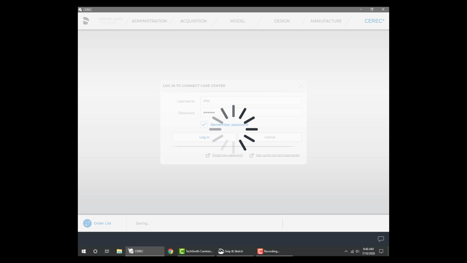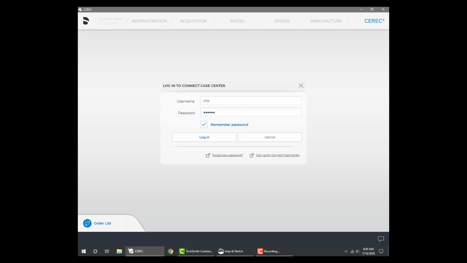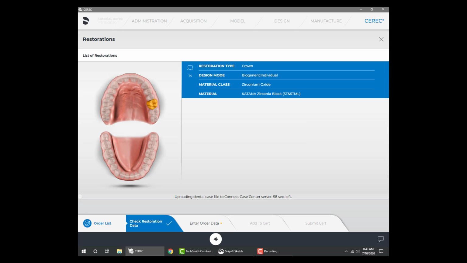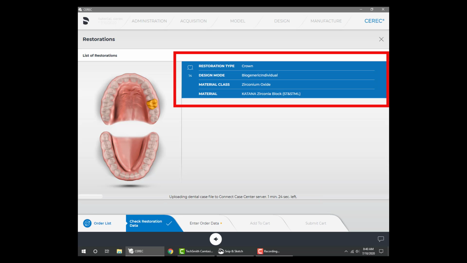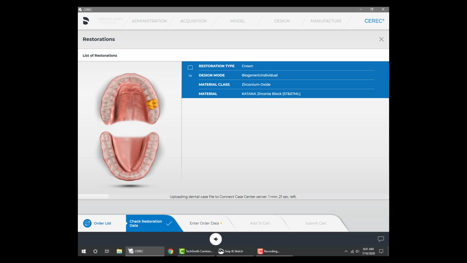It'll automatically transfer that information to the Sirona Connect. The login information is already there, and we just have it selected as remember password, so we don't have to worry about that. And we just hit log in. Fantastic. So at this point, what it's doing is it's uploading the information. You'll see that it's got our crown type, a crown, biogeneric individual, zirconia oxide, and then it shows Katana, although the lab likely won't use that.